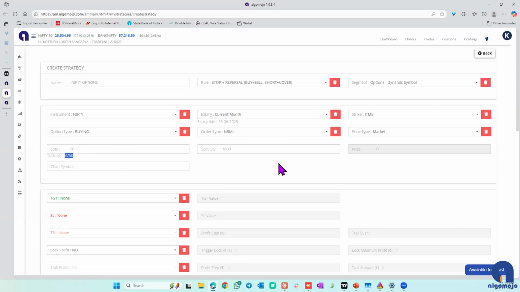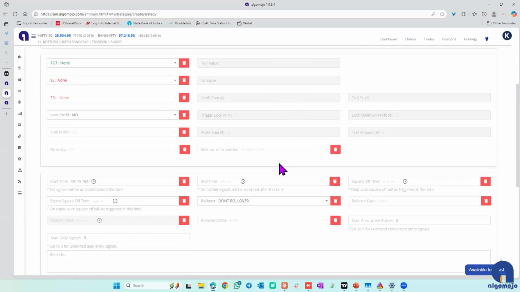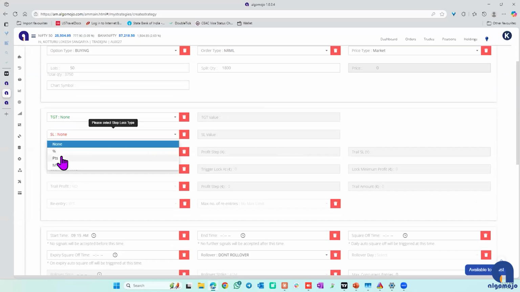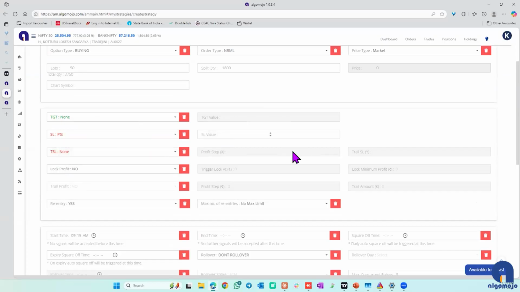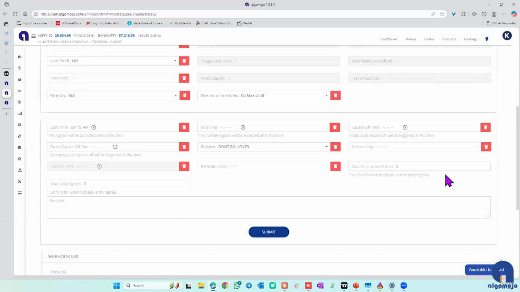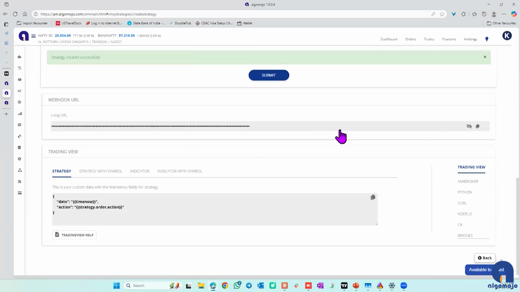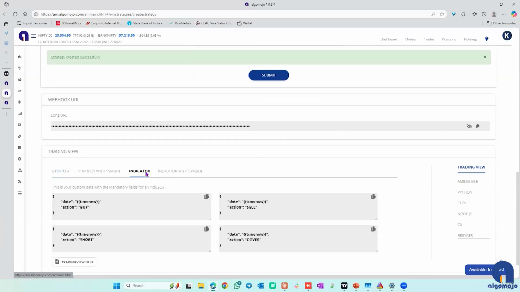update. Now, suppose after entry, you want to have a stop loss. You can mention that also. Suppose target you want to leave it open and you want to keep a stop loss of say 25 points. You can define that also, and then submit this. Once you submit this, a new webhook URL will be created. We will need to use this indicator, go to this indicator section and take this code.